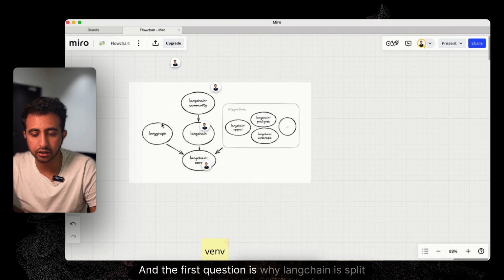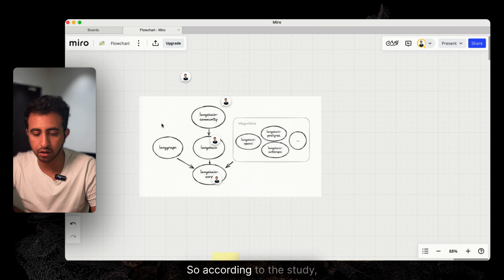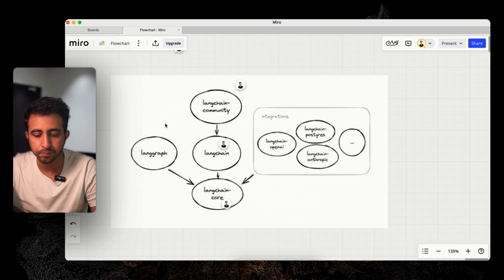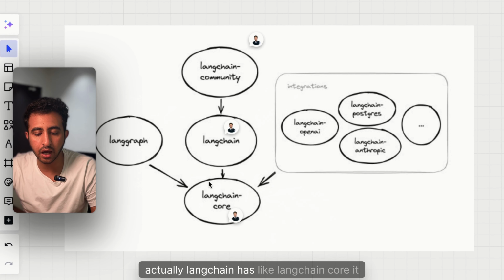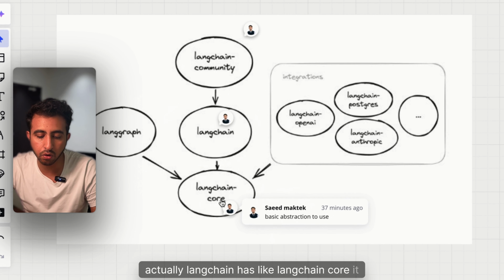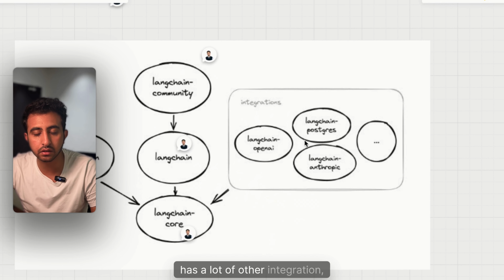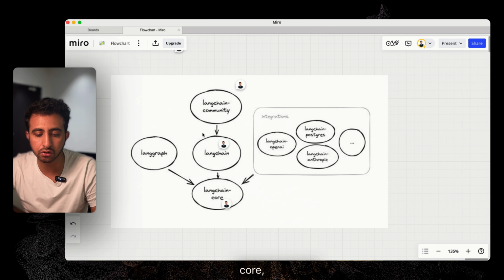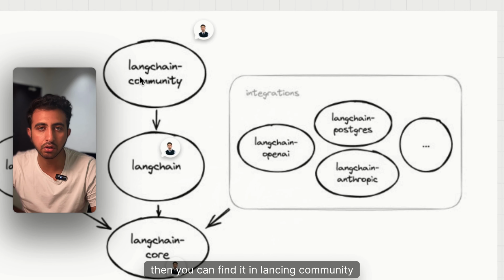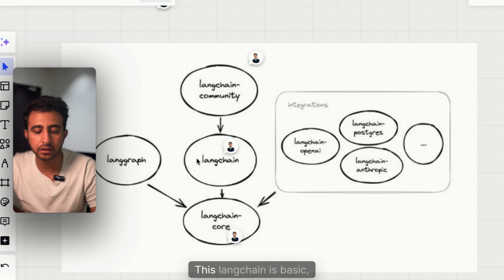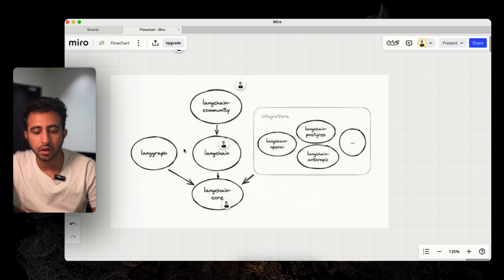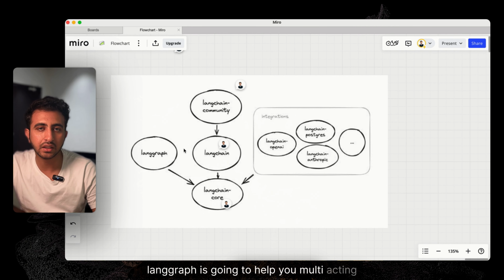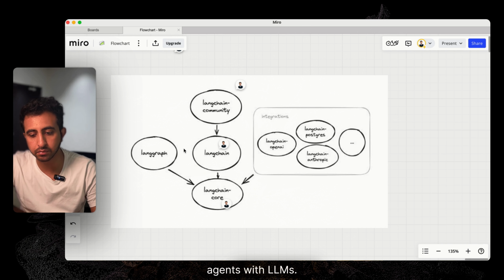And the first question is why LangChain is split. According to the study, LangChain core has a lot of integrations, but if some integrations are not in LangChain core, then you can find them in LangChain community. And LangChain is the basic one. LangGraph is going to help you build multi-acting agents with LLMs.